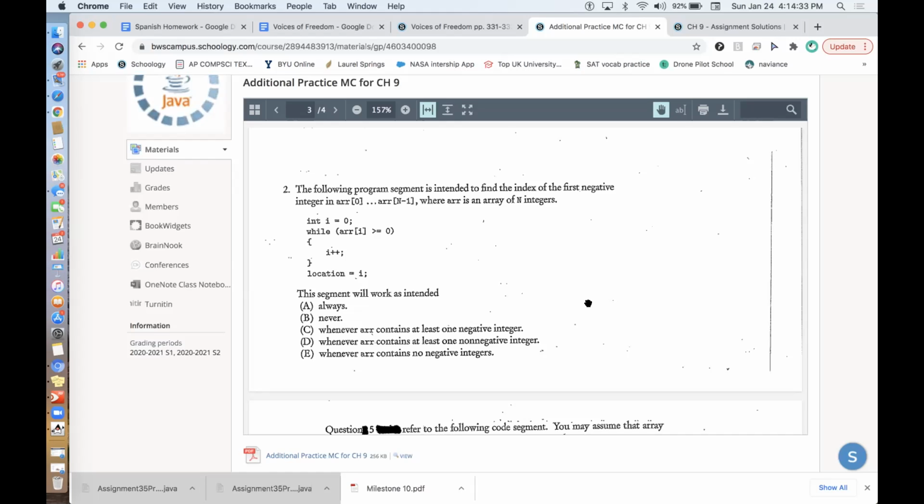I think it's E. Why is it D? Non-negative. No, E. Whenever r contains no negative integers. You're going, and then you're doing i++, right? Yeah. Oh, yeah, you're right. So it has to be minus those. And you're going from 0 to n though. Yeah. So it's intending that you're supposed to increase it. Yeah, exactly. So it will never work. You could test it if you want.